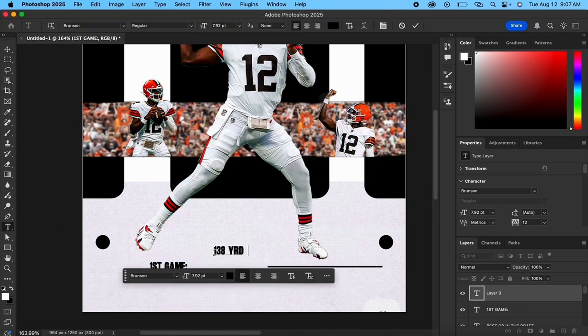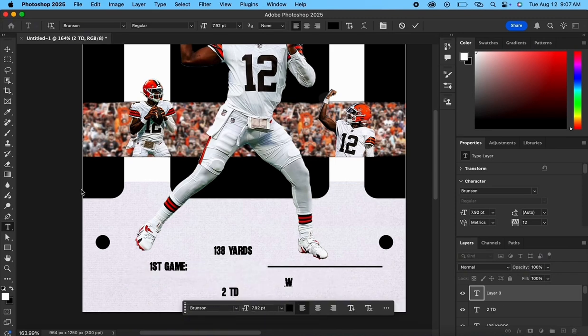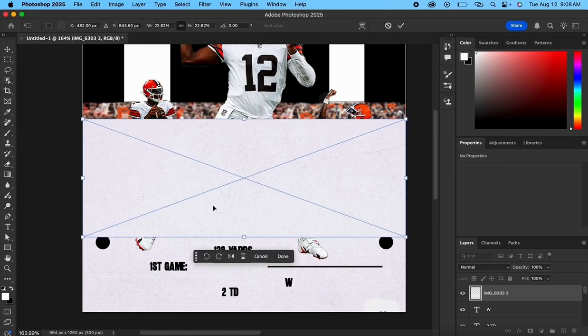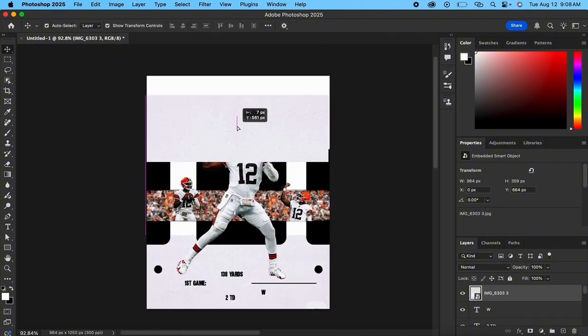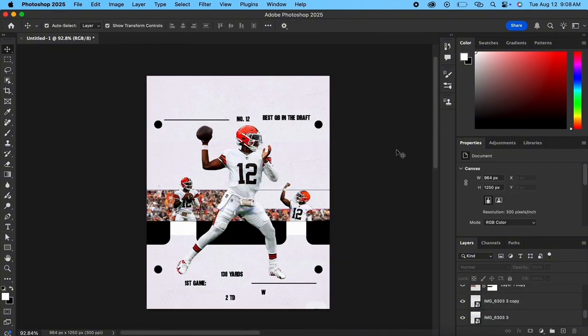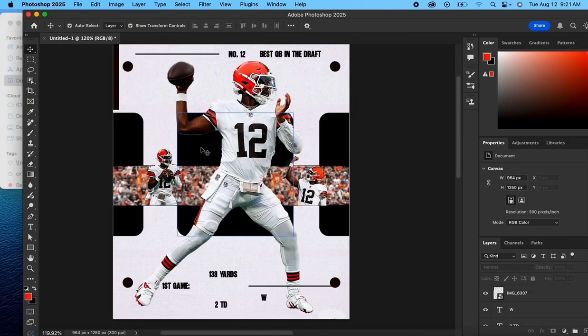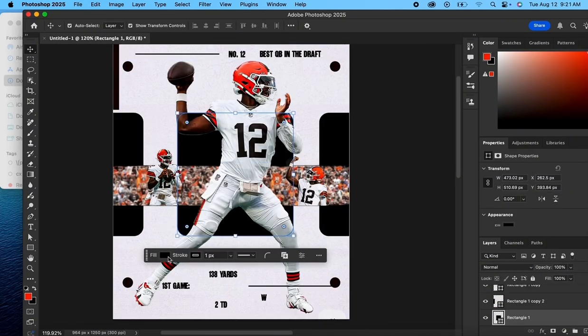I wanted to add his stats and then something else at the top. So I kind of just brainstormed a little bit and looked around to see what might look cool. What I did right here was just adding in more of the gray background that I used, and I just Command J it so I can have the background all this kind of off-white gray.